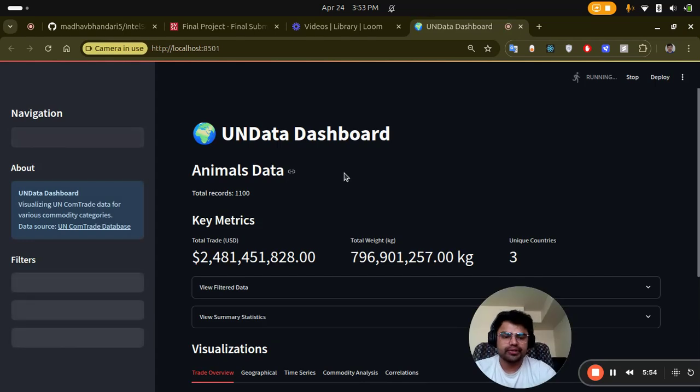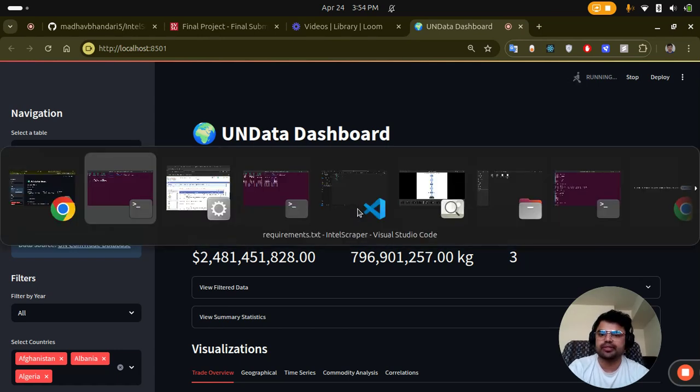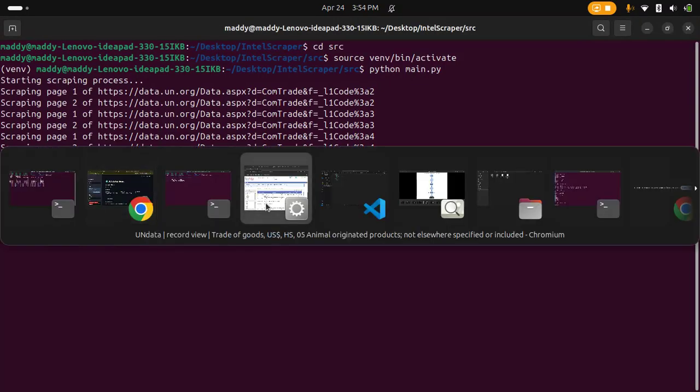So yeah, you can see here, this is my Streamlit app that I just built from this data. On the other hand, it is scraping data. It will scrape, so it is scraping. It doesn't matter where it goes.